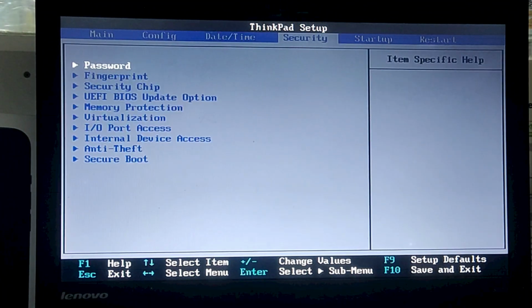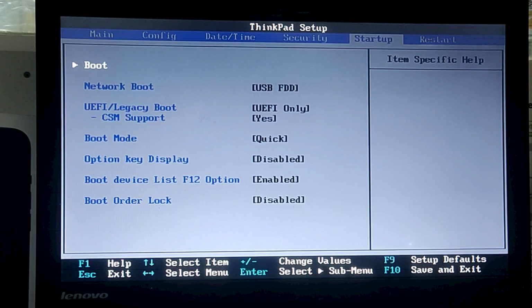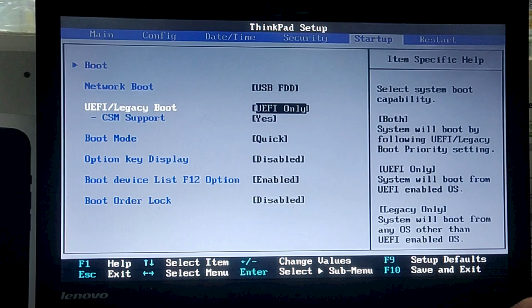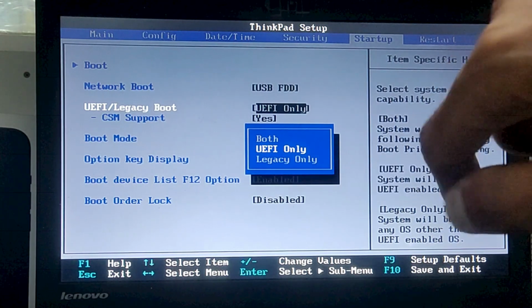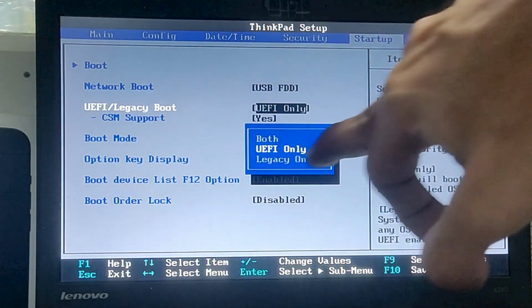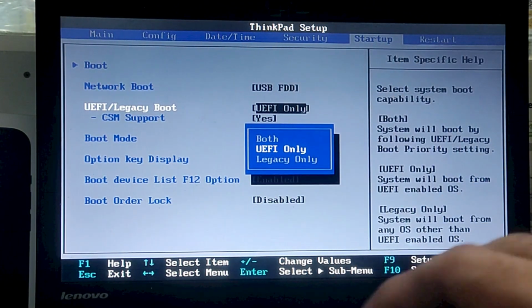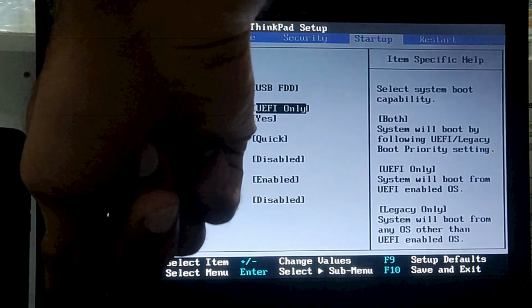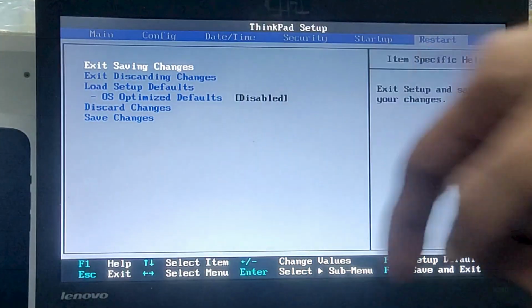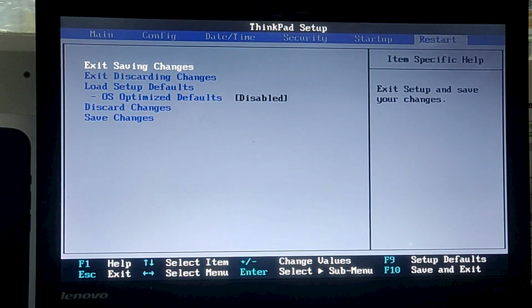Okay, you can see in my BIOS, if I check my secure boot, there is UEFI only. So if you have legacy or both, then your developer option won't enable. So for that, you have to select UEFI and save it. After saving, just reboot and your developer option is on.